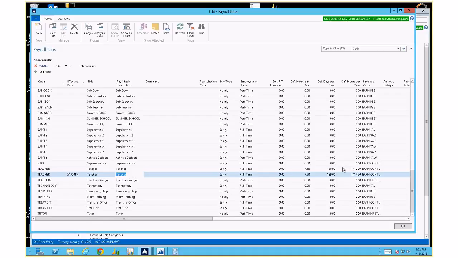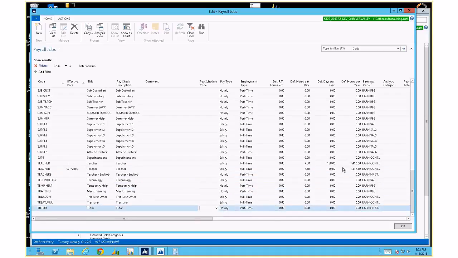Comment is just for your own luxury, whatever you want to do there. Pay schedule code: none of this is being used here, so this is obviously not a great example to show. But the pay schedule is for when you're using a grade and step system, and the question is which grid this job answers to. When you do a grade and step system, you have multiple pay schedules, which is what this field indicates. Under that pay schedule, you have a grade and a step. The grade and the step live on the job.